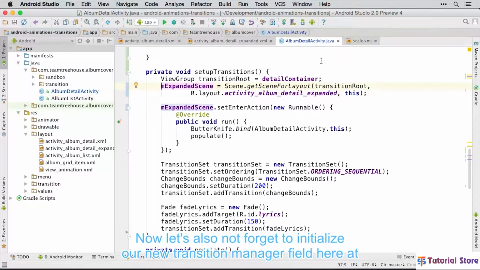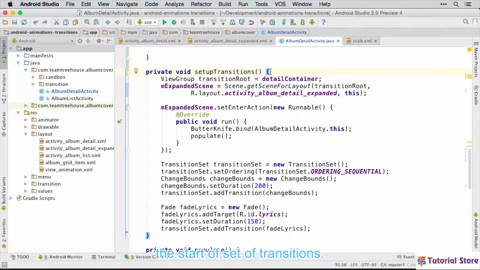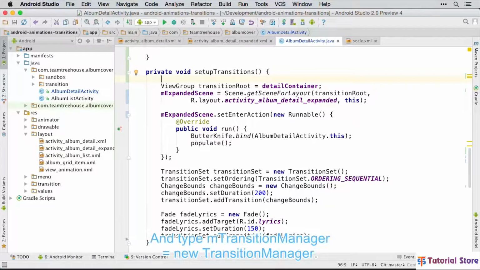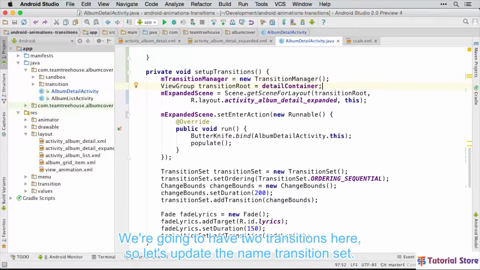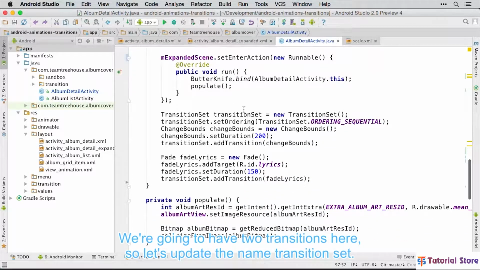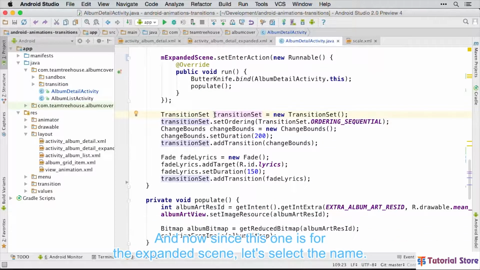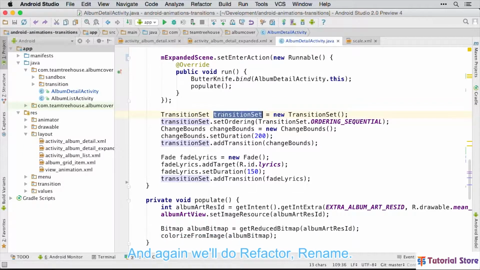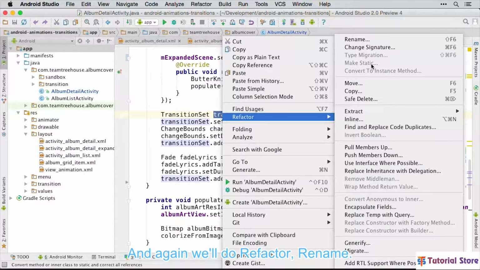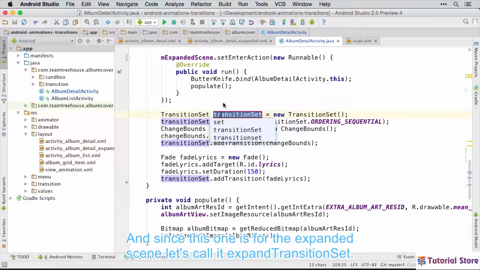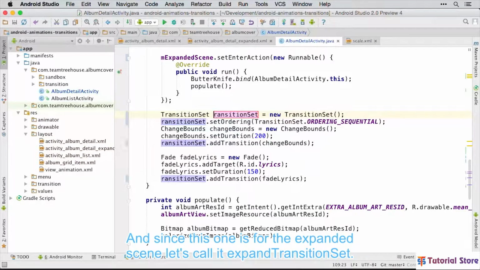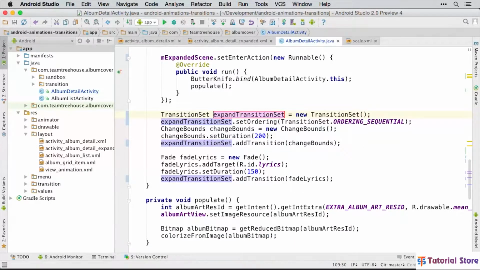Now let's also not forget to initialize our new transition manager field here at the start of setupTransitions. So add a new line and type mTransitionManager equals new TransitionManager. We're going to have two transitions here, so let's update the name of the transition set. Since this one is for the expanded scene, let's select the name, and again we'll do Refactor, Rename, and call it expandTransitionSet.